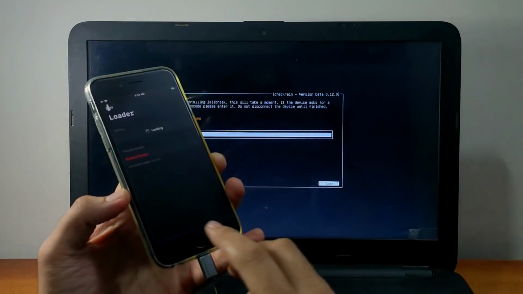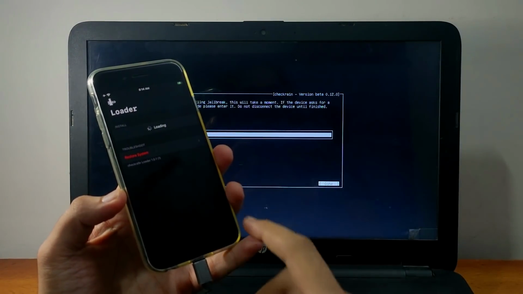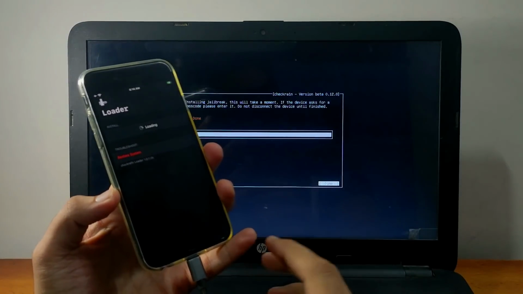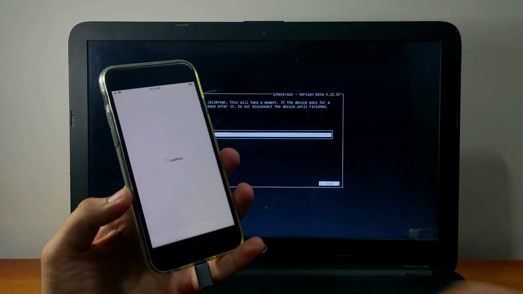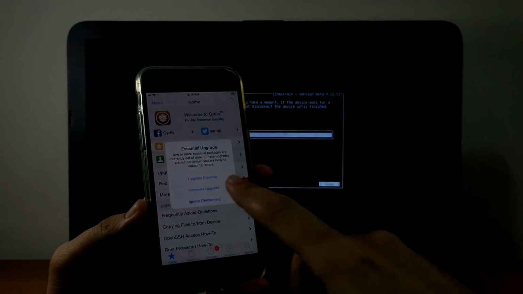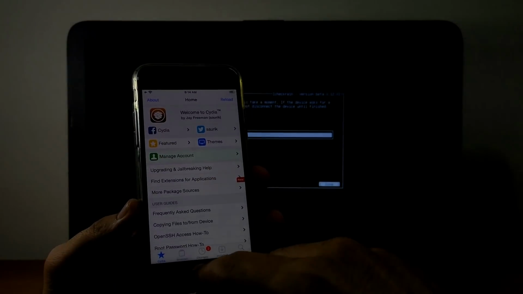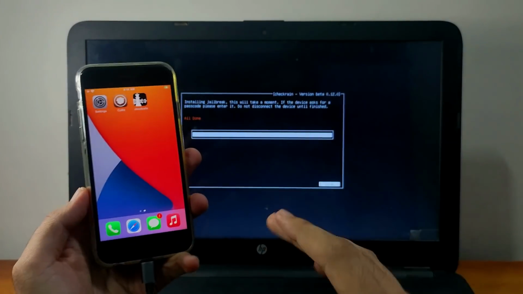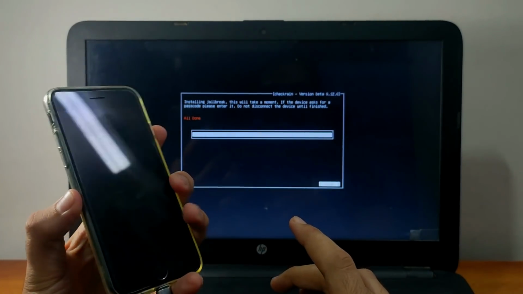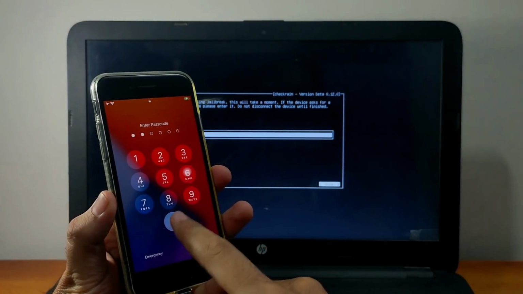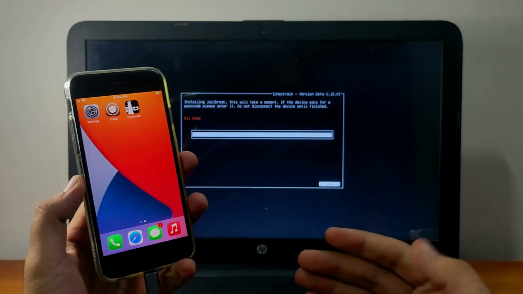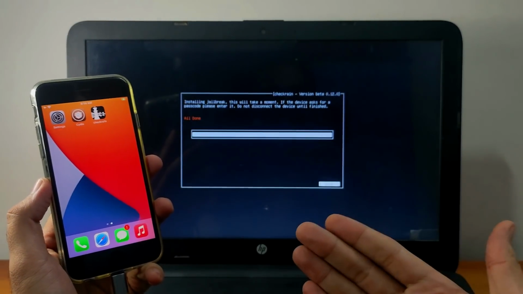So it's a good thing. All the bug issues are fixed in 0.12.0, so you don't need to use the patch version. Now you can use the official version that is more stable and secure. So you can install Cydia and the other things. So this is how you can use Checkra1n 0.12.0 to jailbreak your device on a Windows machine using the custom ISO file.